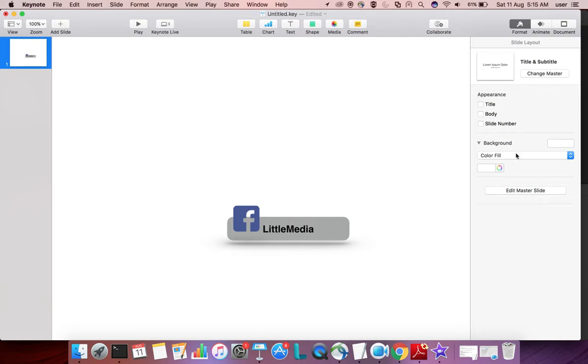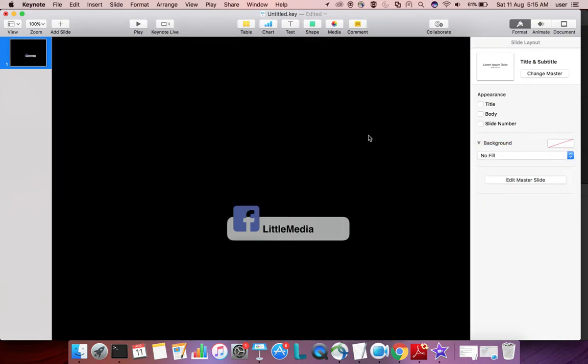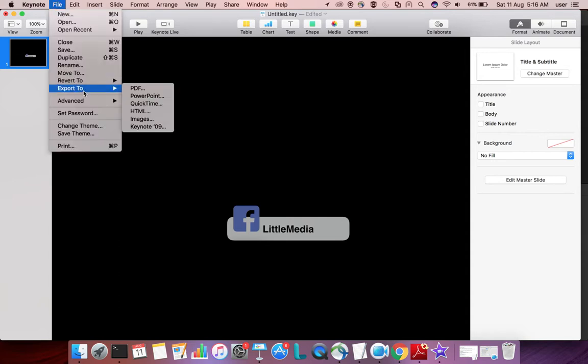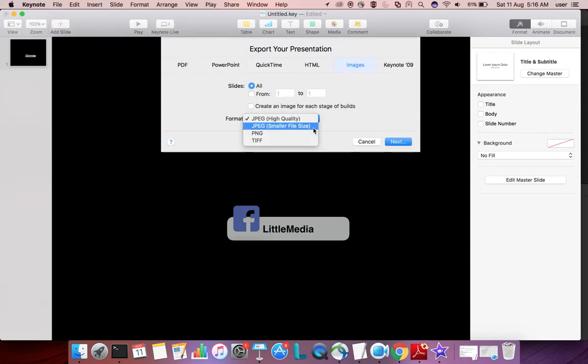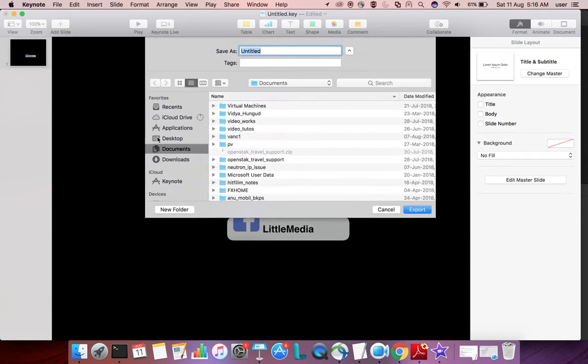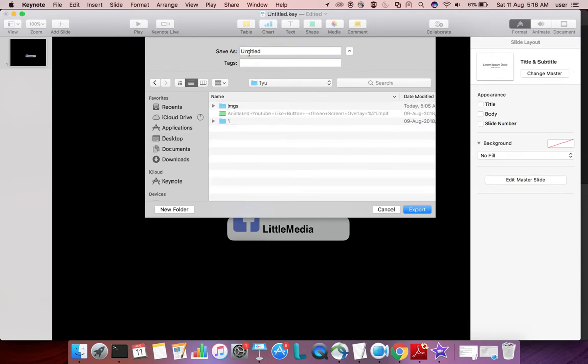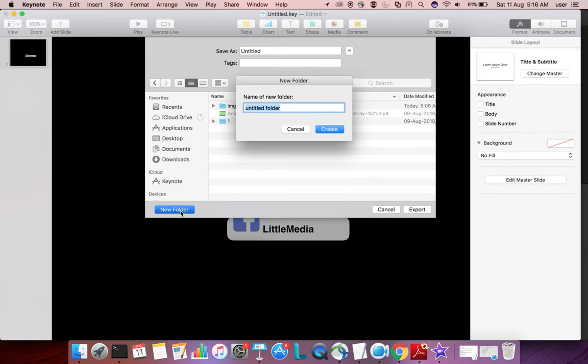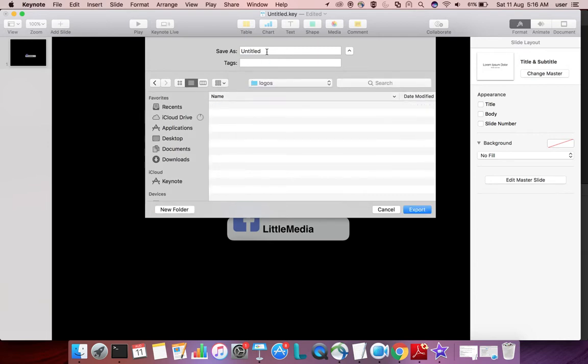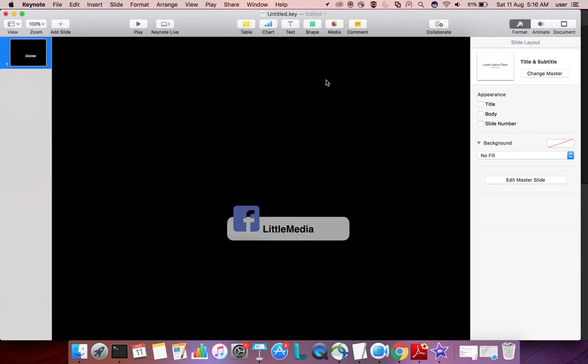Now let me change the background to no fill. Then we need to save this file. So when you save, you have to export as image. Then we need to select PNG. You have to export as PNG or TIFF. Okay, don't export as JPEG. Okay. So PNG and save it. Okay, let's save it. Okay, done.